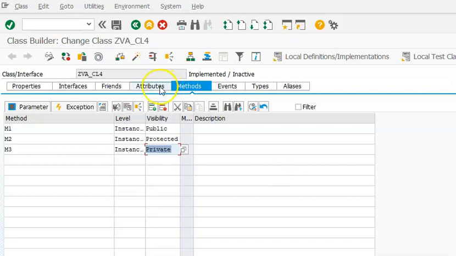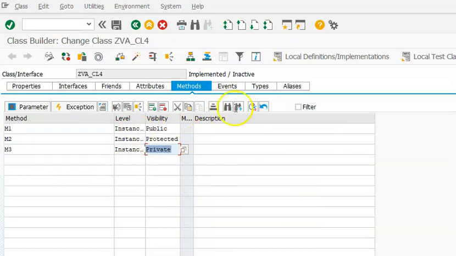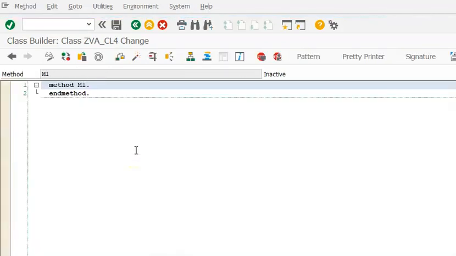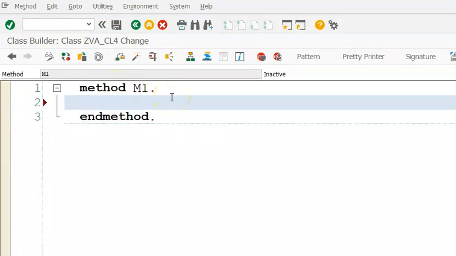Now once it's been done, in the attributes we have A, B, C, and in the methods we have M1, M2, M3, and then we can do the implementation part of this. In the implementation we'll normally have very complex code in real time. You might have observed that in the SAP standard classes, like CL_GUI_ALV_GRID. But we are writing a simple program so that we can understand that.